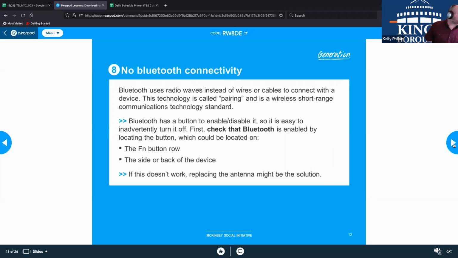All right, Bluetooth connectivity. Bluetooth is another radio device. So if it is not able to connect, first, make sure that it is enabled. It's turned on. Sometimes we turn things off. We don't realize we do.